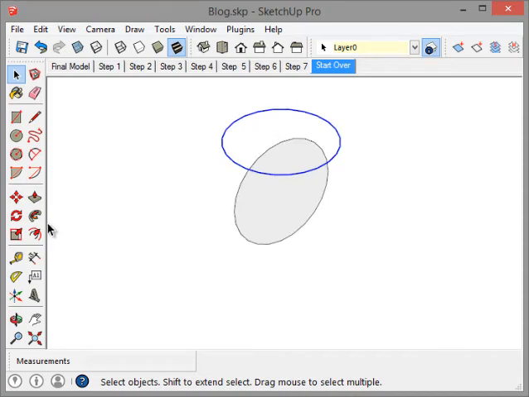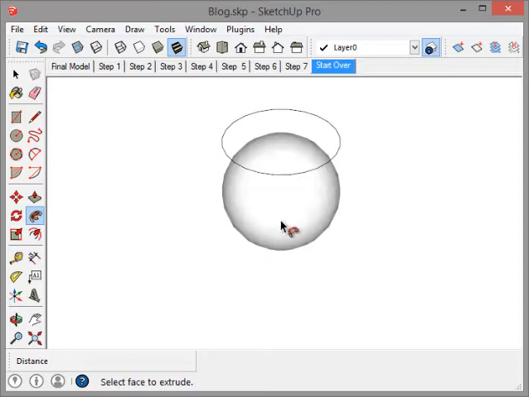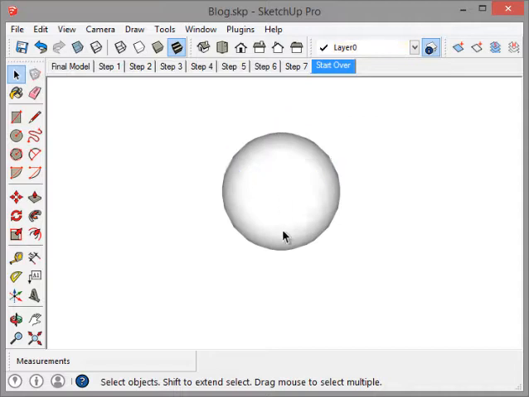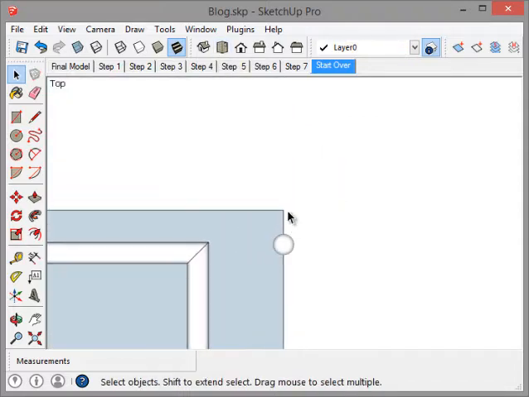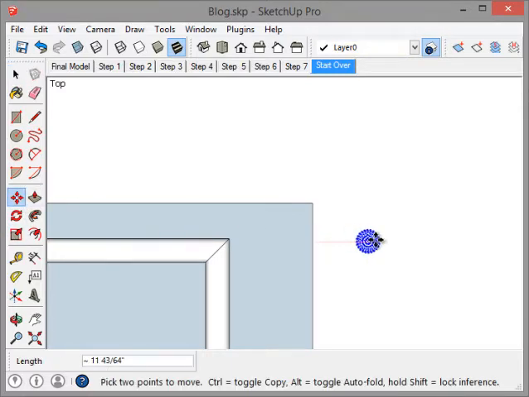With that path and the follow me tool, I can now create a sphere. Once I have that sphere, I can get rid of the original path. Now let's look at this sphere from the top. First of all, I don't have it in a place I want it. Let me move it. I want it outside, any place outside here, like that.